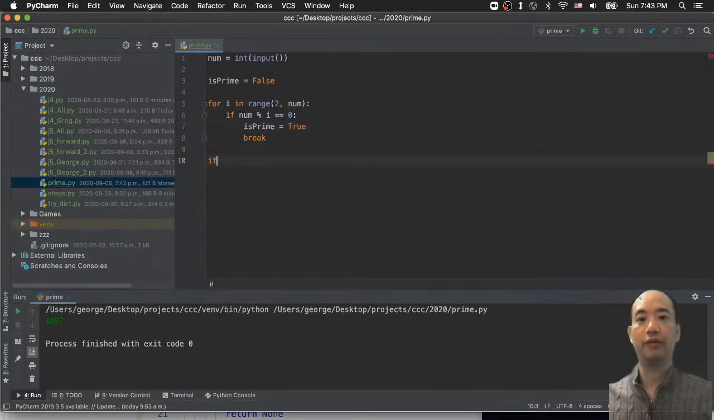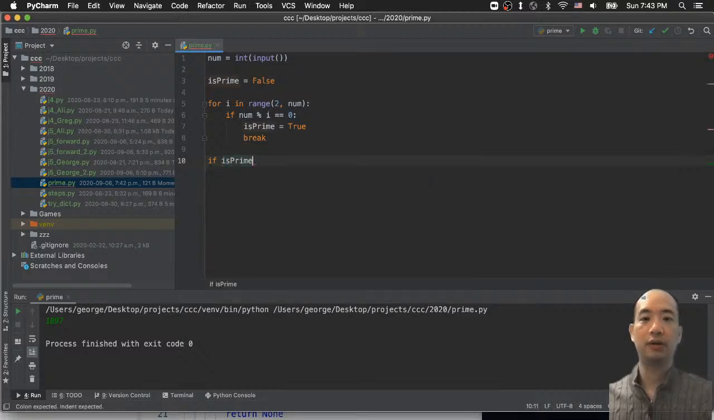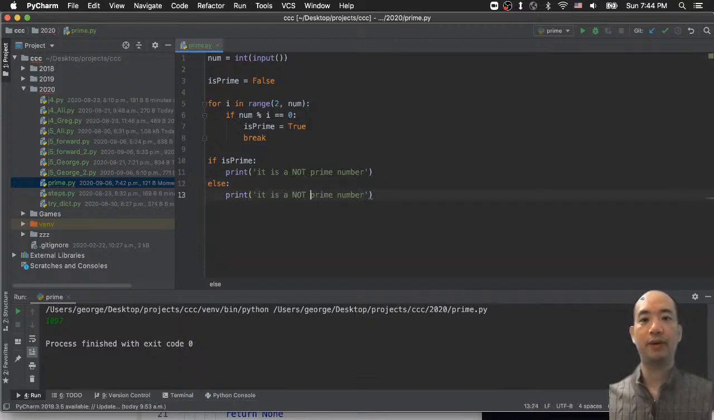So you said if is prime, and print, else, is a prime number. Now I should finish this, and I'm going to do a test.